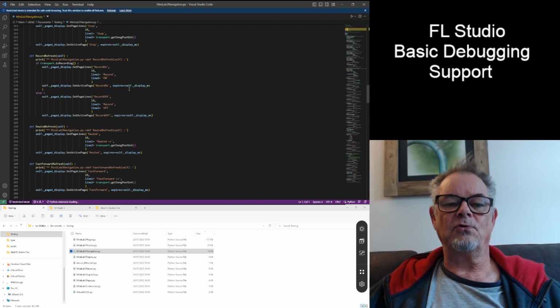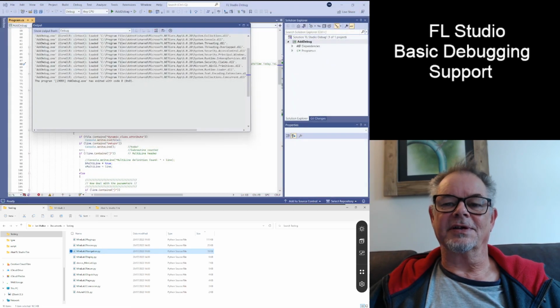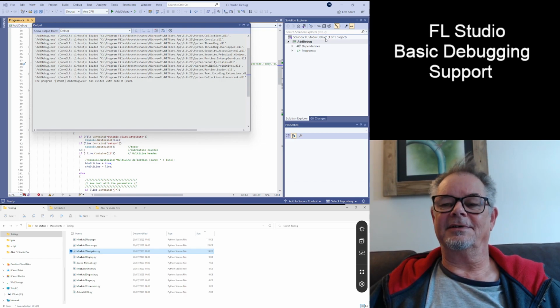There'll be a forum post which will be called FL Studio Basic Debugger or something like that. I think I've called this, let me just have a look at the project. What did I call it? FL Studio Debug. So I'll have a forum post called FL Studio Debug, and that's really about this. If you're watching this video straight away after I've posted it, it probably won't be there, but give me a few hours or a day or two and I'll get things sorted, and we'll see where we go from there.